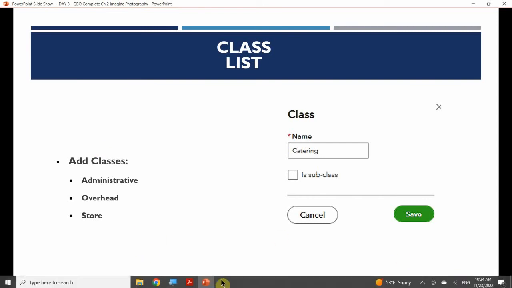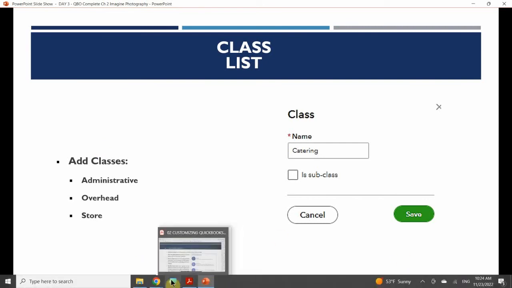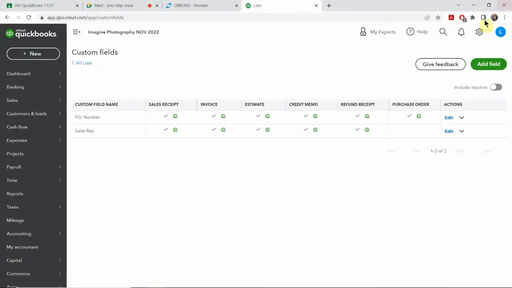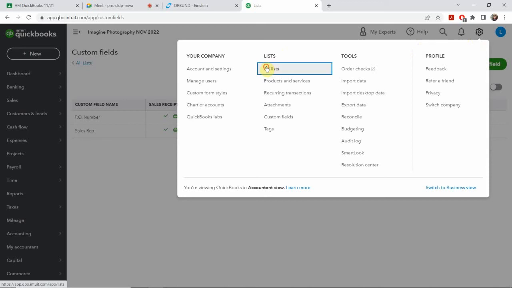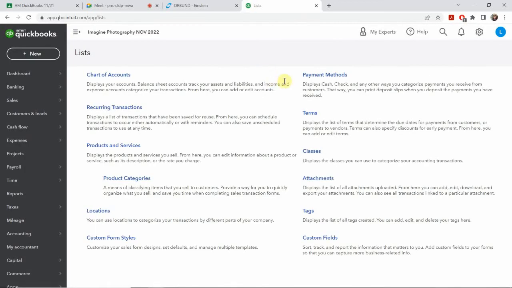And let's go ahead and do that. So, classes. Again, class tracking is a very powerful tool, okay? Because once again, it's a way for you to further separate and sort out your income and expenses based on line of business, department, whatever you want to call it, you can utilize the class for. So what that does is it gives you the ability to determine, depending on how you use classes.